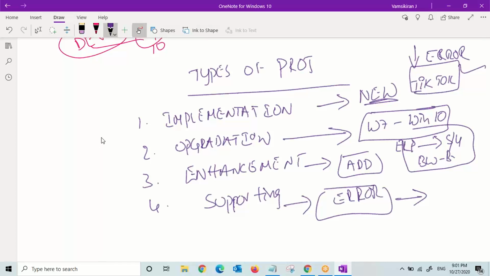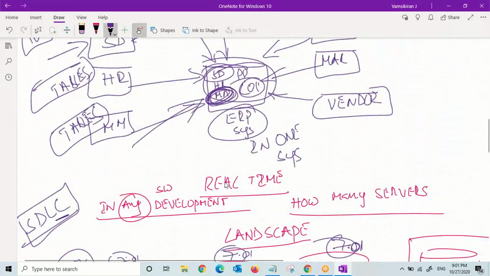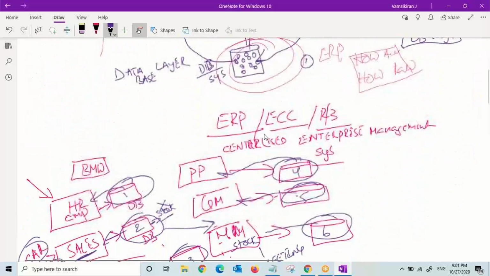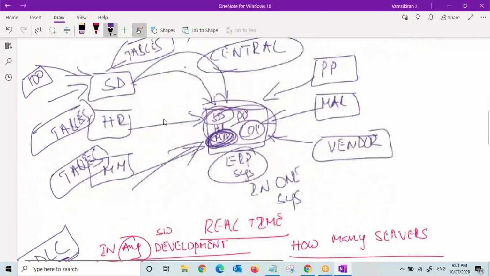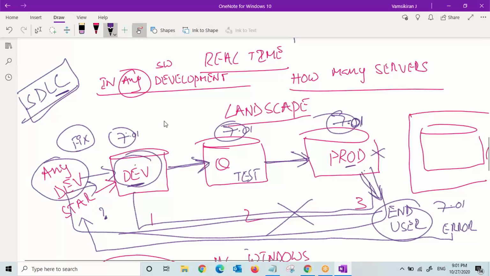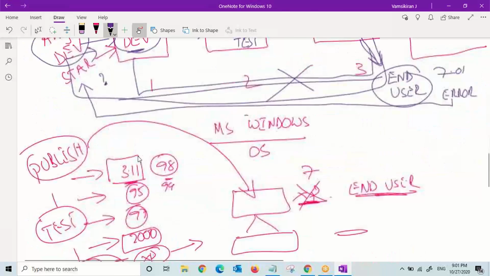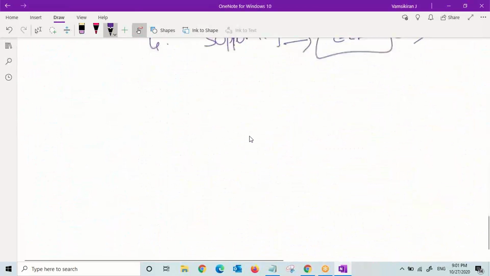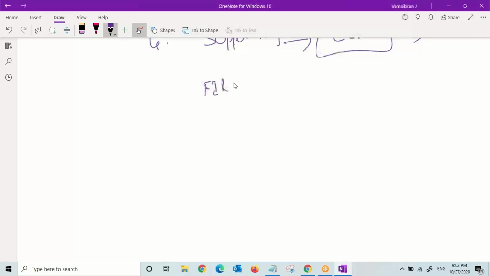Okay, so we'll learn about what is R3 architecture. We'll learn about what is a real-time enterprise central component, the ECC system, and we'll learn about what is real-time and what is SDLC, right? Then we'll learn about types of projects. Wonderful. Now we're going to see the first look of ABAP. So let's go ahead and start looking at the first look of ABAP.